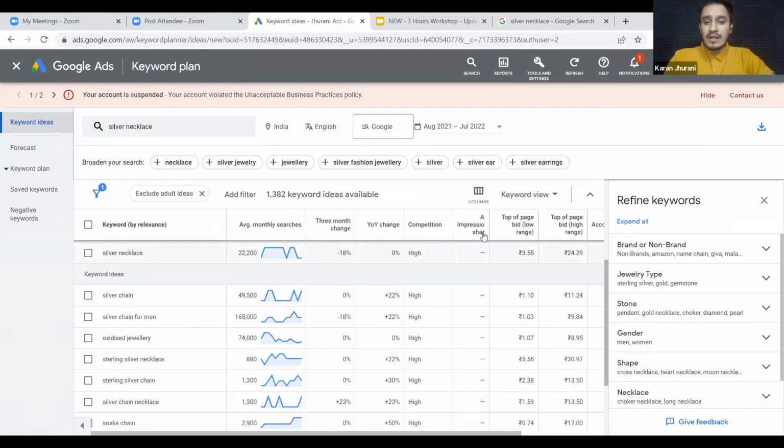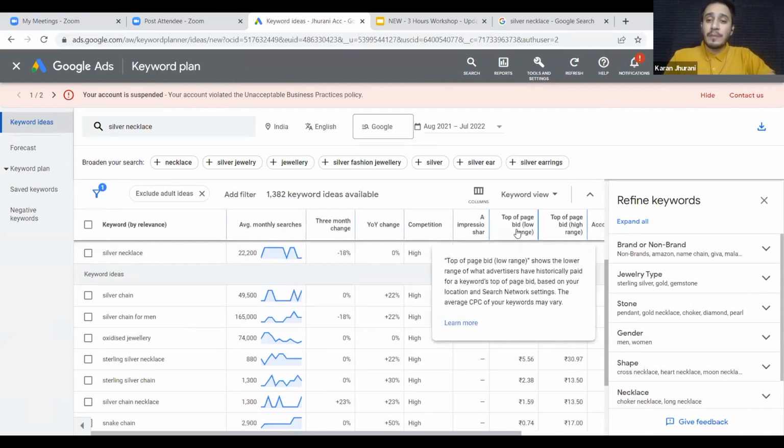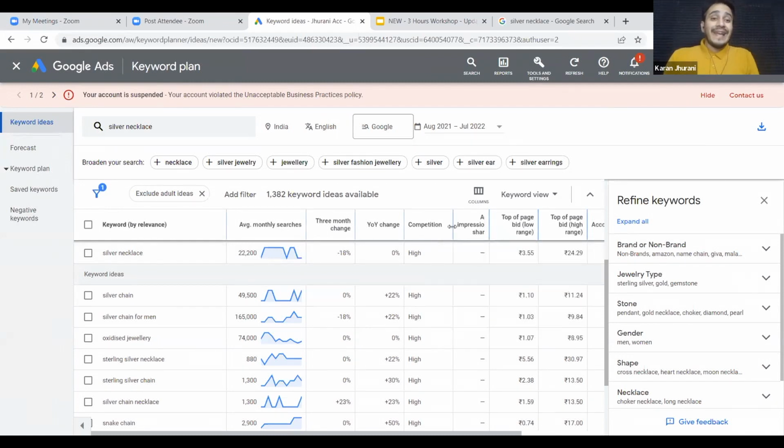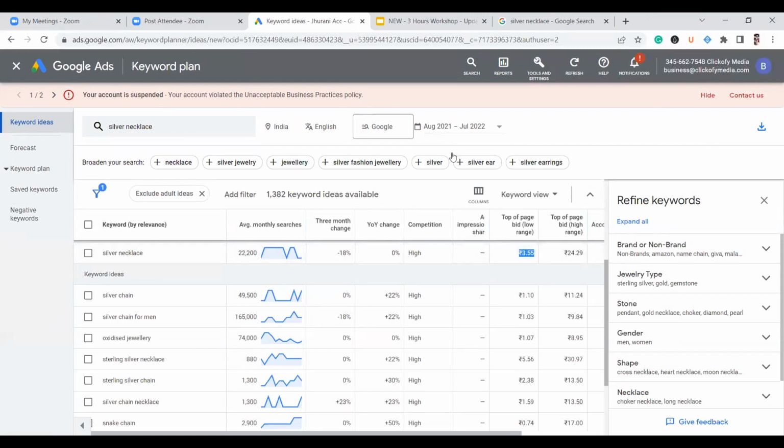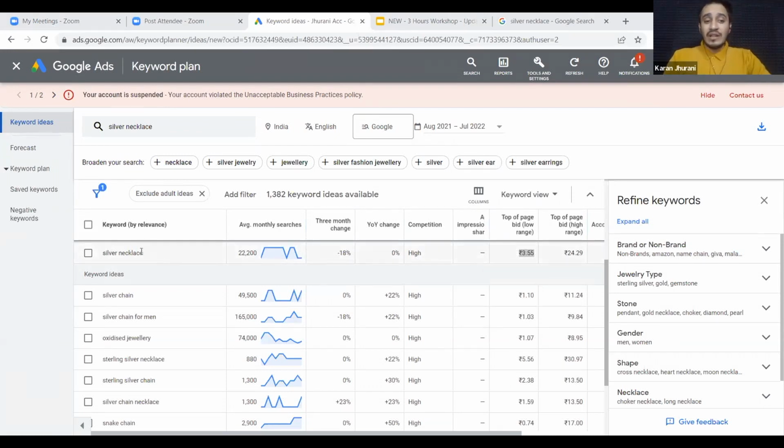So for silver necklace, if we see the top of page bid low range, it shows us that if we were about to run ads for this particular keyword, top of the page means Google's first page, right? It's not first or second position, it's first page. It shows that for our ad to come anywhere on the first page, the bid will start from somewhere around 3 rupees. So that is silver necklace for the top of page bid range, right?